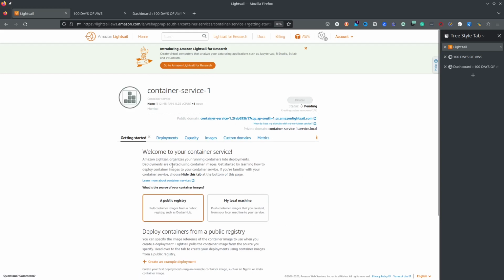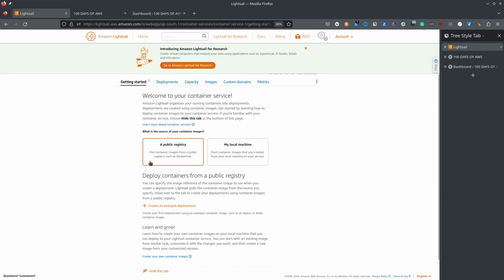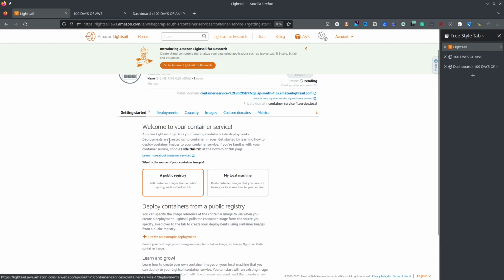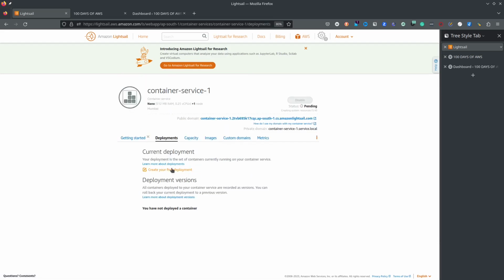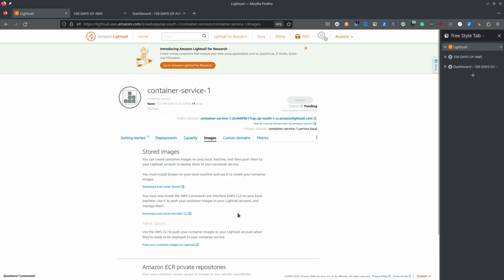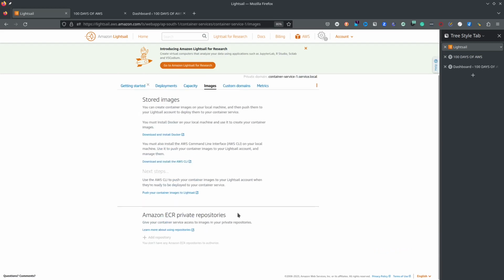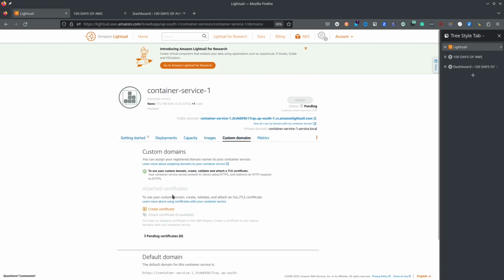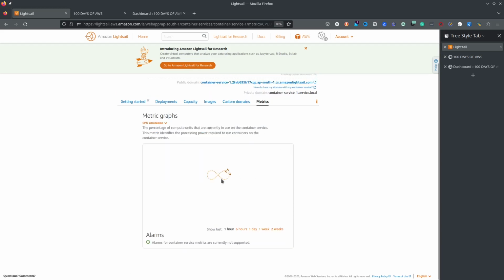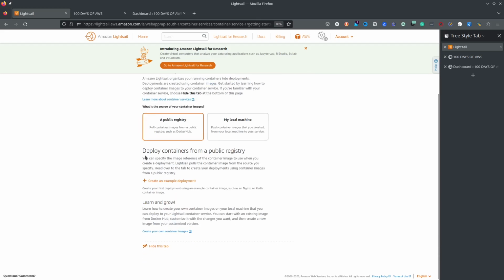This endpoint is publicly accessible. It will also have a local endpoint where we can access it internally. Now you can upload the image from a public registry or from a local machine. You can create a deployment. Deployment is an advanced topic which we'll cover in ECS. You can check the capacity, you can check the installed images, as well as click on custom domains and map a custom domain using CNAME to your endpoint. The default domain is the one provided by Lightsail, where you can access it. Then you have a tab to check the metrics. Once the container is spun up, you can see some of the usage here.